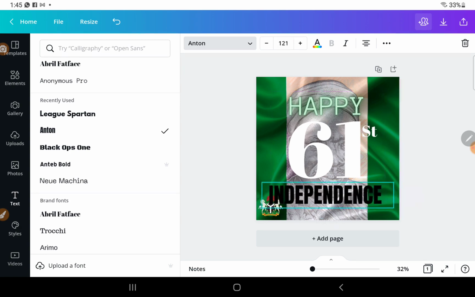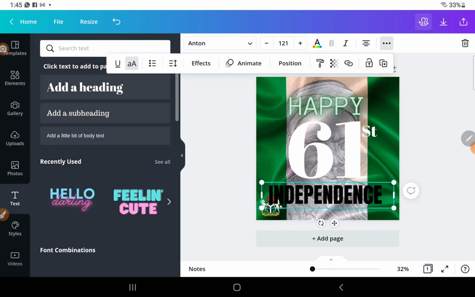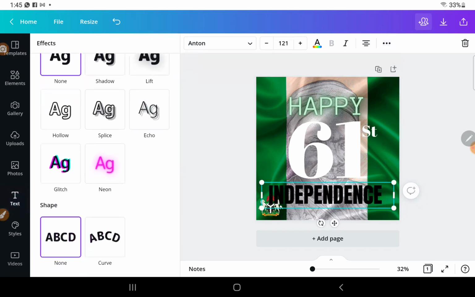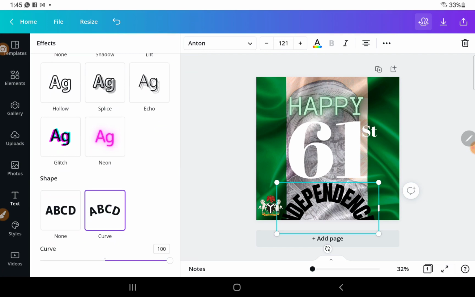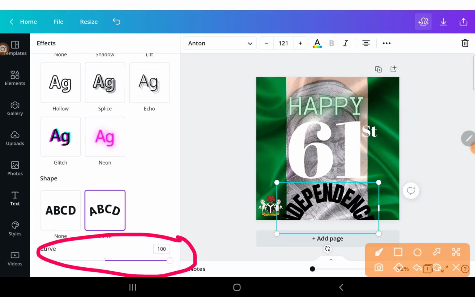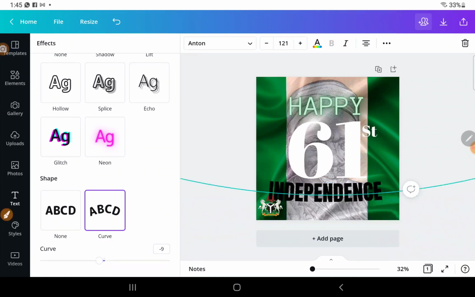Not purple when we are using green. Okay, the Independence word. I go to the 3 dots, I click on effect. I come down and I click on curve. Under the curve, if you look at this, there is an arrow here. I will shift the arrow backward now.